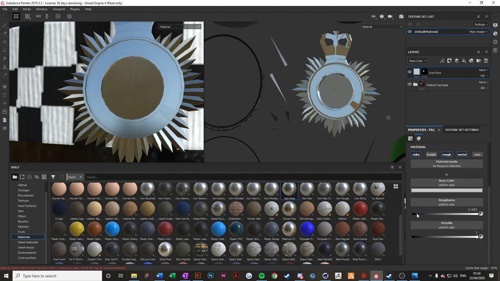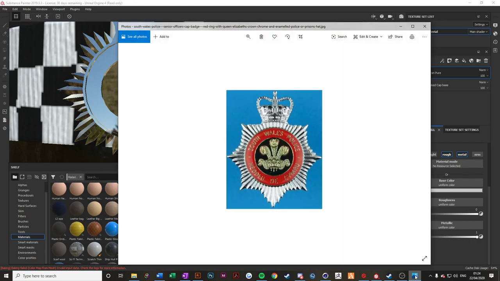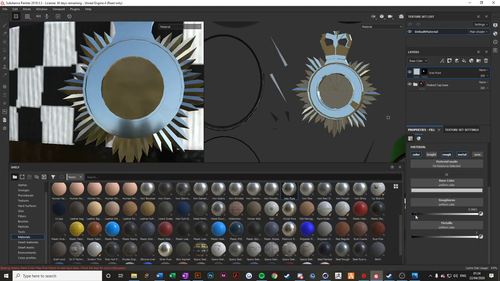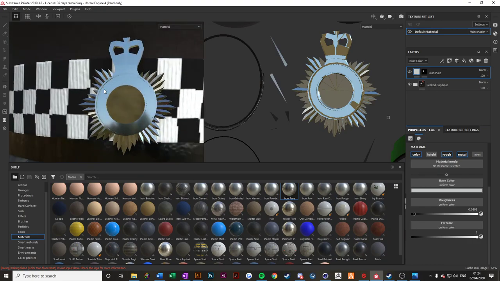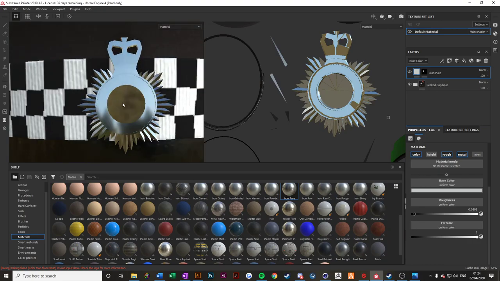I can change this again. I can make this more shiny, less shiny. And look at that picture again. It is quite shiny. And again, you can take out or you can add the metallic. Change the colour of it, the base colour. It's quite good, to be honest with you. So that's the cat badge now. But I'm not really happy with that as it is.